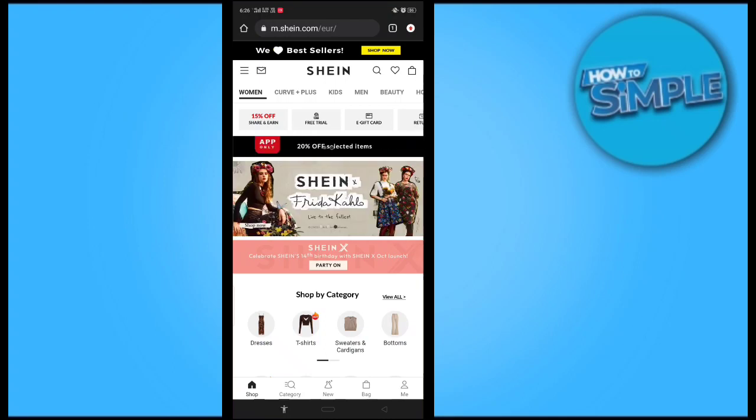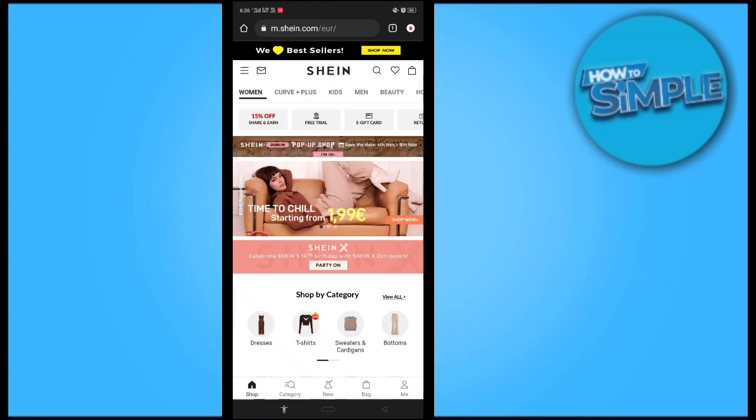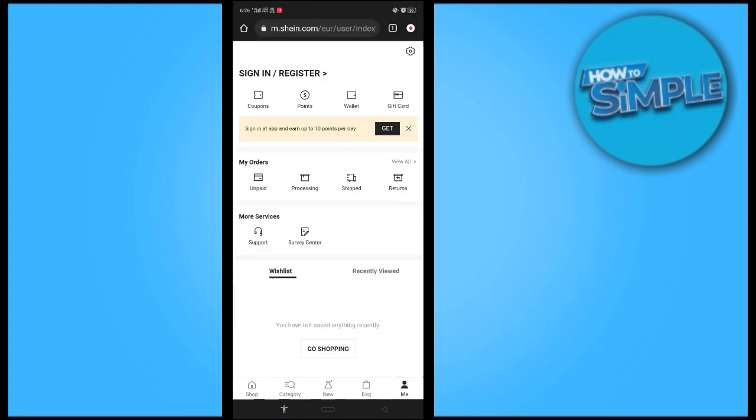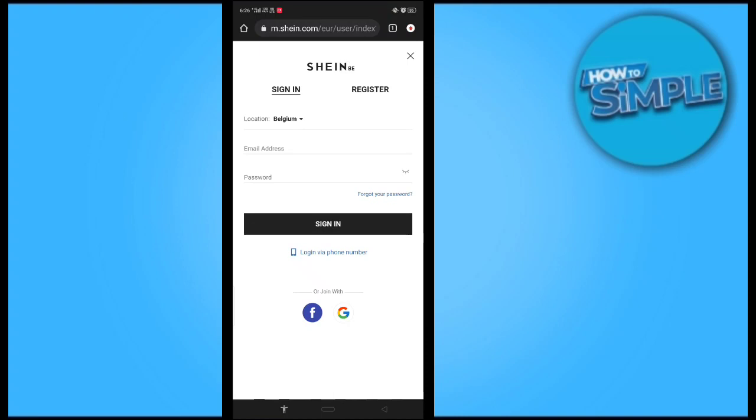So you can see this is the home page. Currently I'm logged out, so I will go to the bottom of the screen and click on the Me option here. After that, you can see a lot of options: coupons, points, wallet and gift cards. After logging in or registering a profile, you can add all your details on this website here.